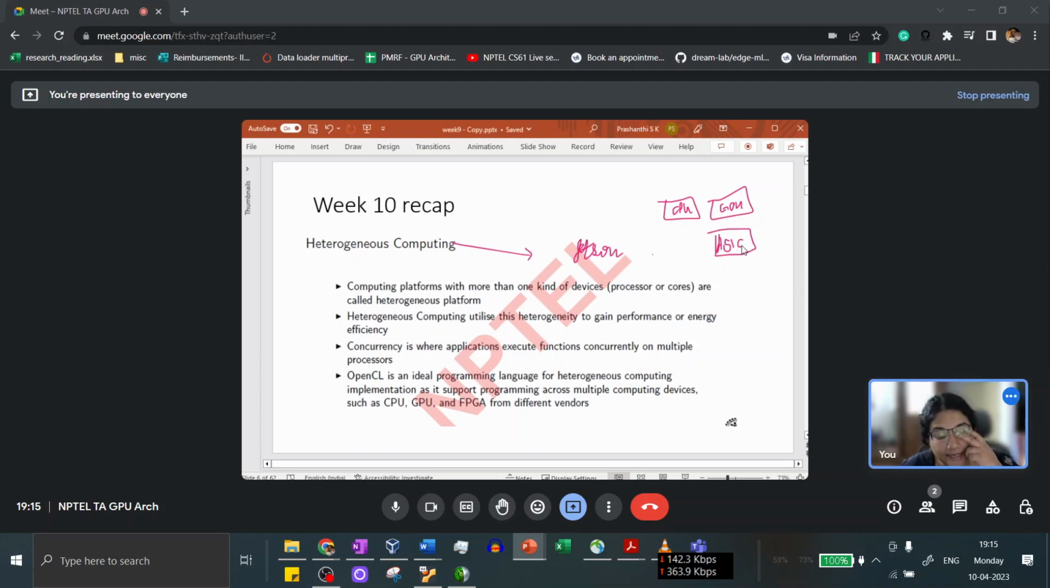Now, it might be the case that for a given workload, the GPU is very fast. It gives you very good performance, but then it consumes a lot of energy. On the other hand, the ASIC might be quite slow compared to the GPU, but it takes very little energy, right? So, depending on what your goal is, you might choose either one for your computing. If energy is a constraint for you, then maybe you go with the ASIC. If performance is a constraint for you, maybe you go with the GPU.